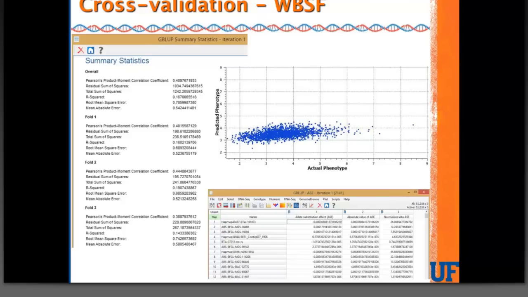If you want to do an out-of-sample prediction performance, you can plot, for example, the predicted phenotype versus the actual phenotype, which is what I have on this graph on this slide. The predicted phenotype is calculated with that particular animal not included in the model building phase.